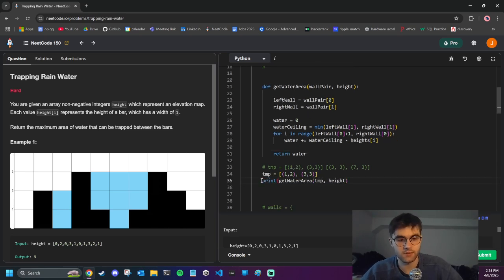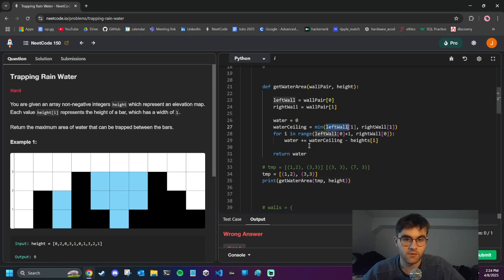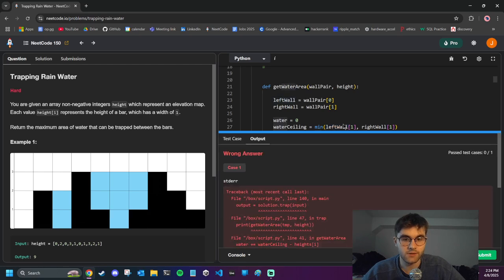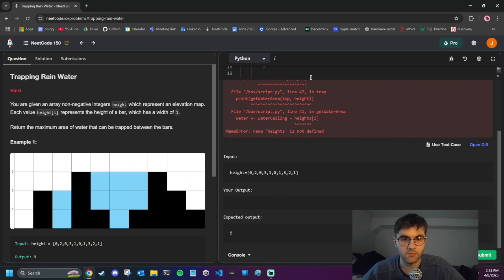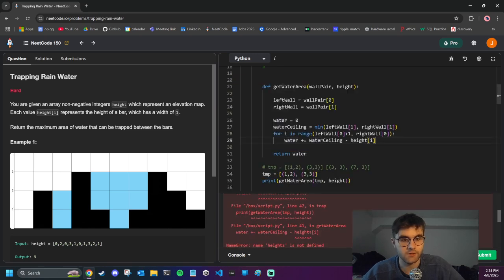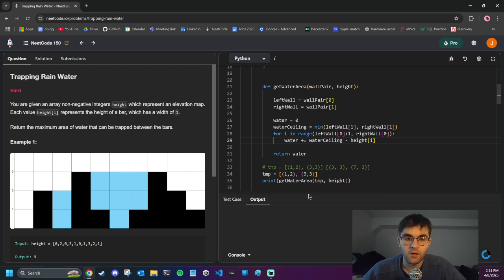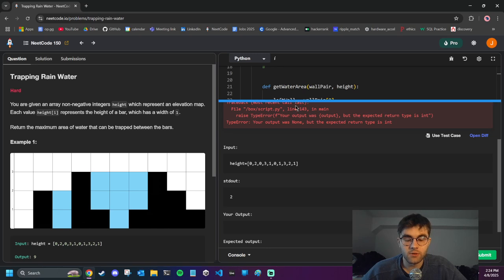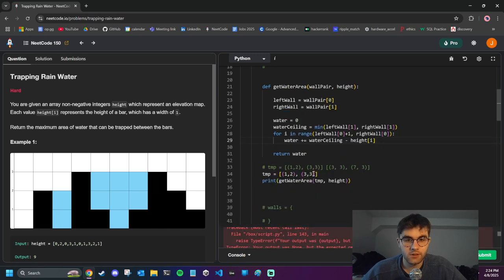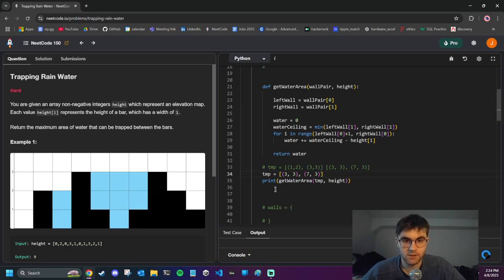So if I print this, it should print, in this case, 2, because it'll be water ceiling, which is 2. So it'll be water plus equals 2 minus 0. I added an extra S by accident. Okay, 2, perfect. And if I were to give it, let's say, this part, the area here now should be equal to, let's see, 7. It should be 7.